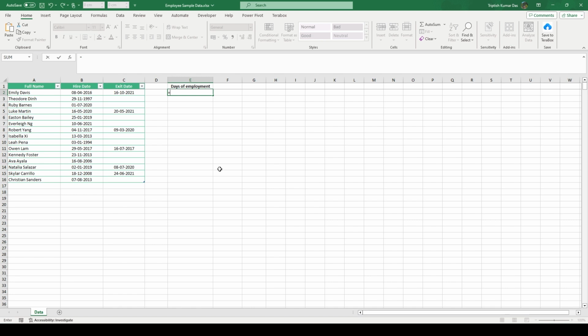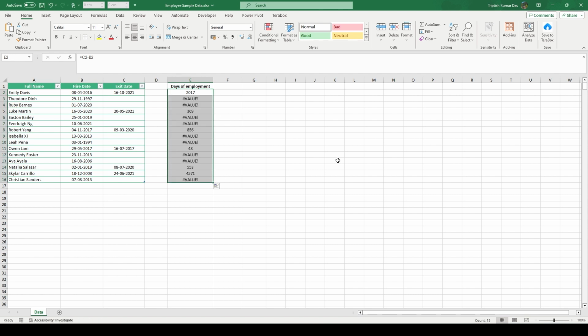As we can see, the exit date is in the C2 cell for the first employee and the hire date is in the B2 cell for the first employee. We are going to subtract these two to find the number of days of employment for each employee. Once we get the first result, we are going to drag it down to the very bottom to find the result of all of them.